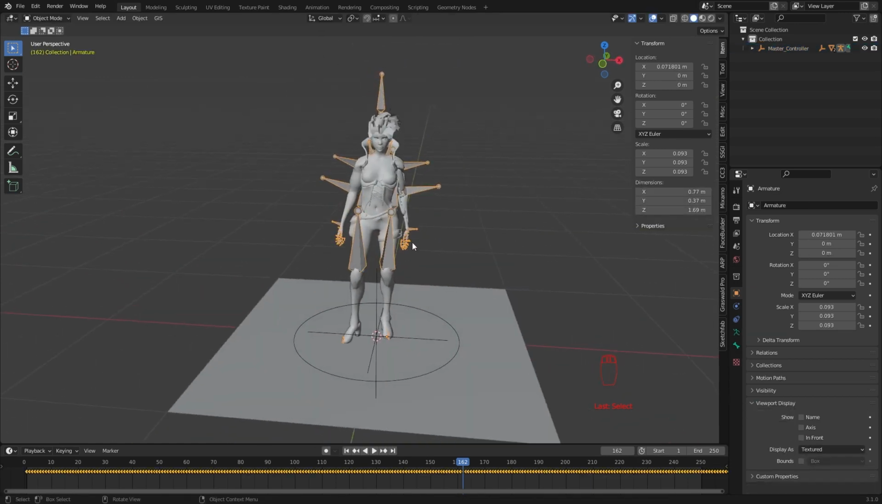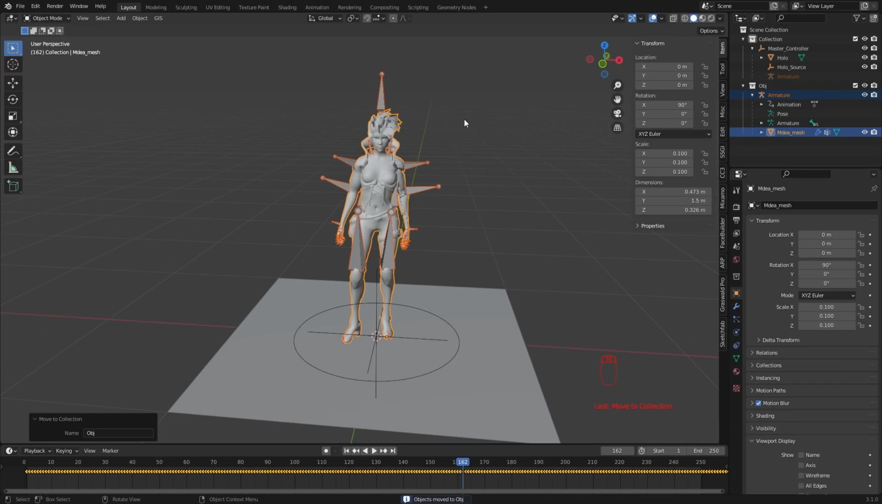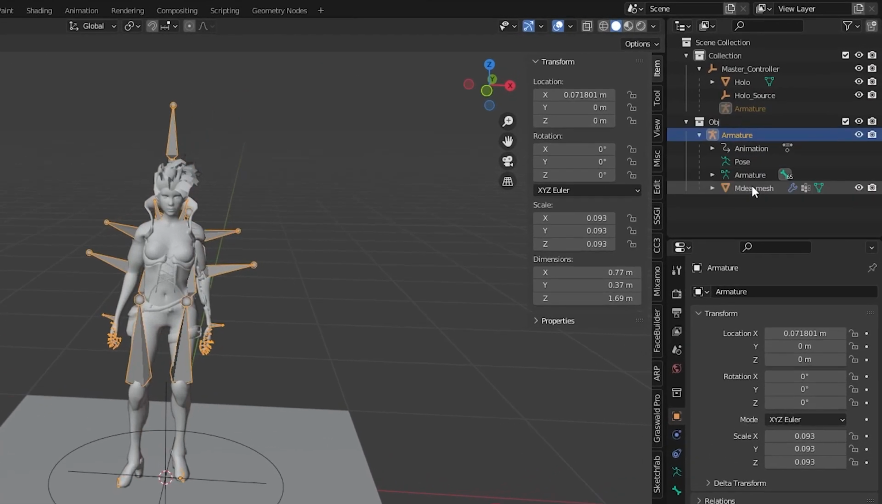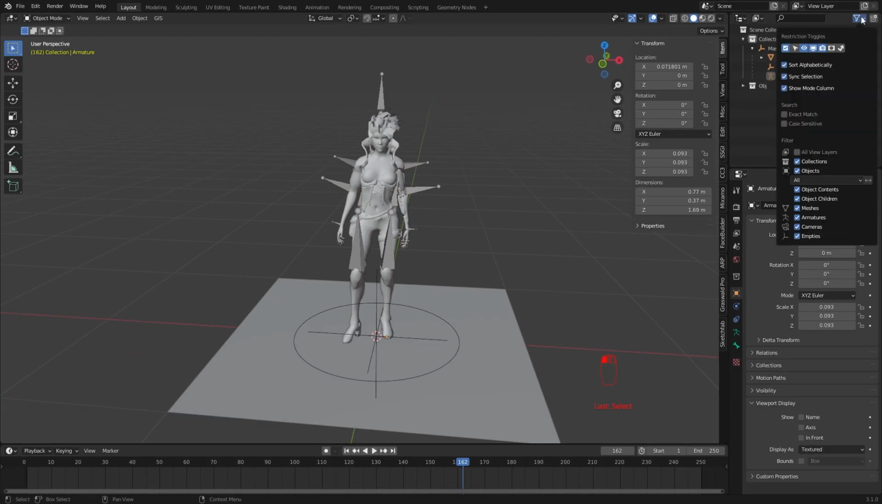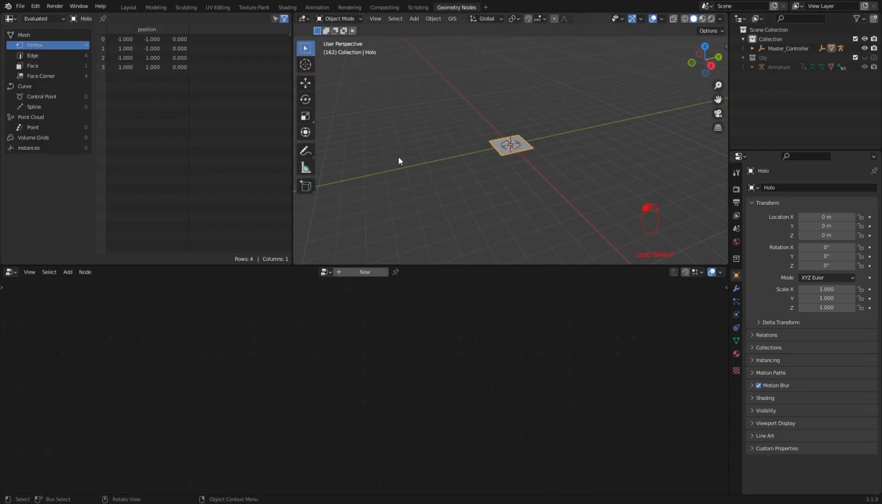Now I'll put our character model and its armature to a different collection. Select both of them, hit M, new collection, and put it to a new collection. Although this has put these two objects to a new collection, it will keep the armature parented to the master controller. Hide that collection. We don't need it to render. Now we have set everything up. Let's go to Geometry Nodes workspace and make the hologram.